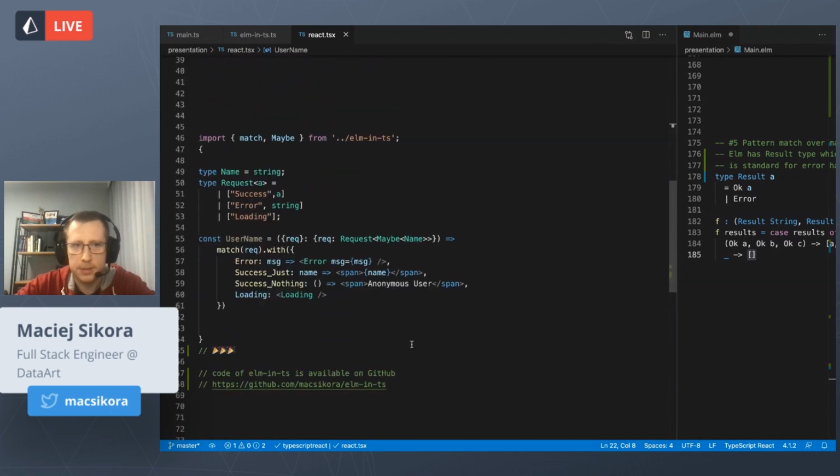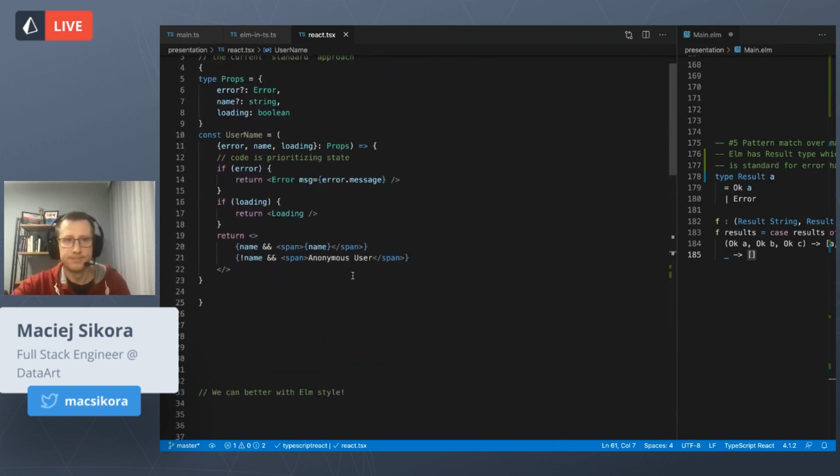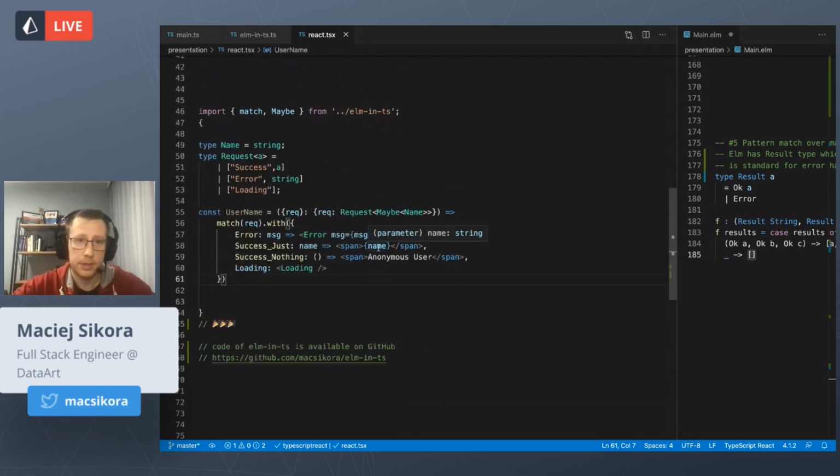And we can do that better in the Elm style. So we use the match with. We have our request, which is success, error, or loading, and so this is a proper model of this data, and we say if error, this shows. If success just, we show the name. If success nothing, we show anonymous user. If loading, loading. Yeah, I think personally this code looks simpler than this one, and this is the current standard, let's say. Yeah, I think more or less that's what I want to show.